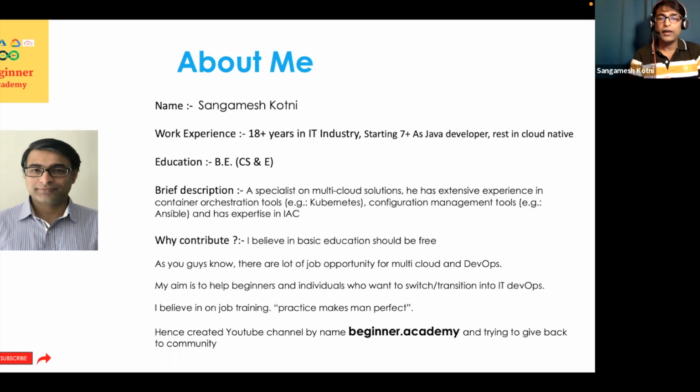And why contribute? I believe basic education should be free, and as you guys know, there are lots of opportunities. Next 5 to 10 years, IT would be ruling. Because of COVID, the digital business transformation has been preponed, right? So everything is online. So obviously cloud and DevOps would be a hot cake. Anyone who learns and practices these jobs will be in high demand, right?